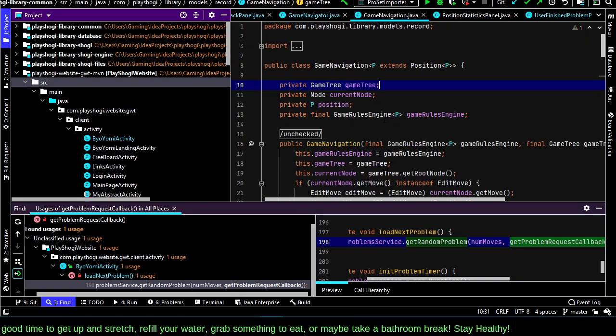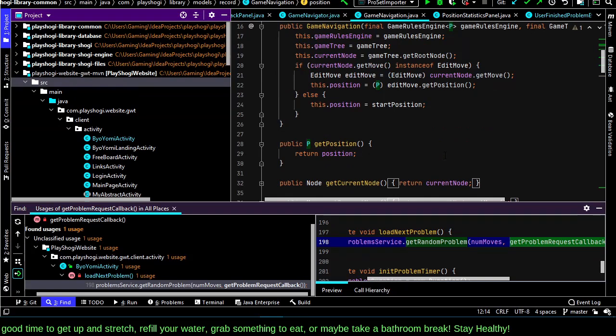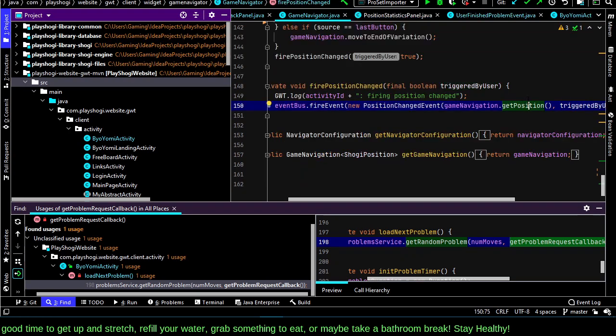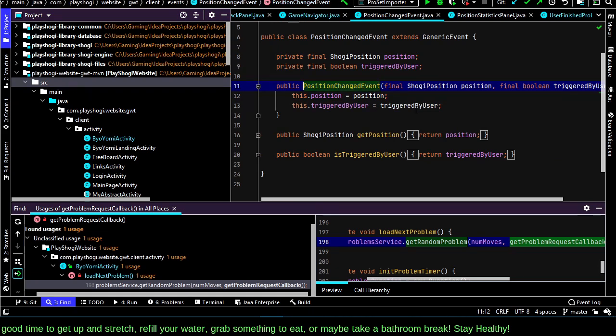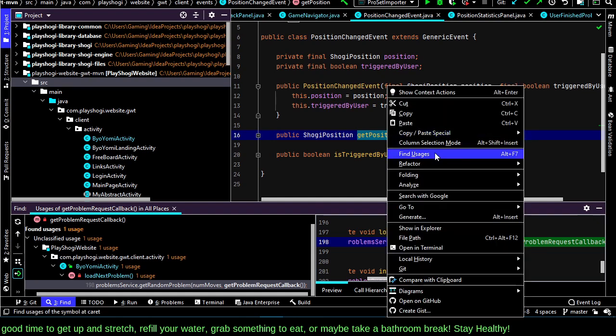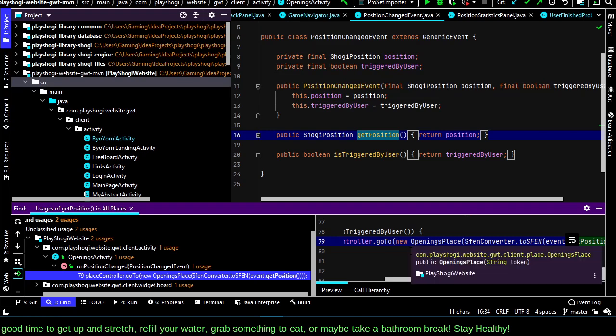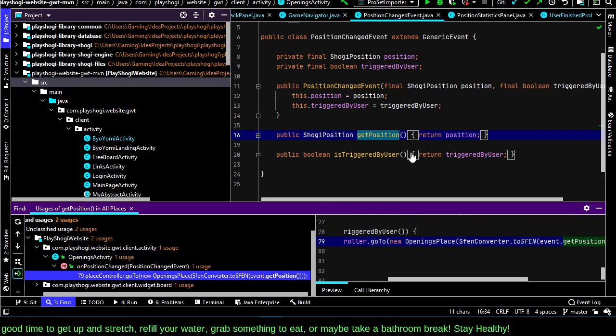So backing up. This P does not include any information about the game ID. So the position changed event is inadequate unless I construct it and also provide. What do I need to provide? The new ID. If I want to display it. But if my goal is just to display the SFEN, then yeah, I think I'm fine. Wait, what? Oh, right, so it changes the URL. I get that.